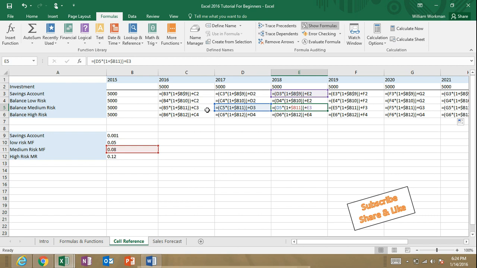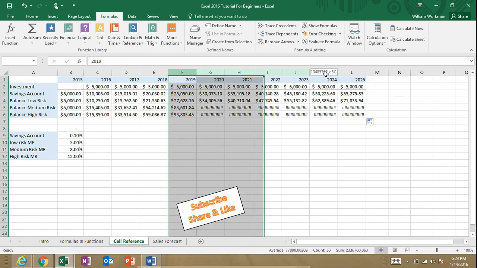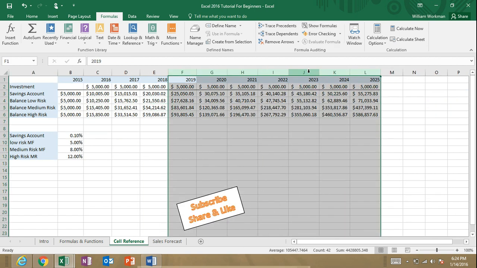Whenever I automatically filled the balance in for the years, it remained fixed in column B. It didn't keep moving over columns because I had the column fixed with the dollar symbol there. However, when I came down rows, it did move relative to the row that I was located in. Okay, so that should give you a decent understanding of cell reference.